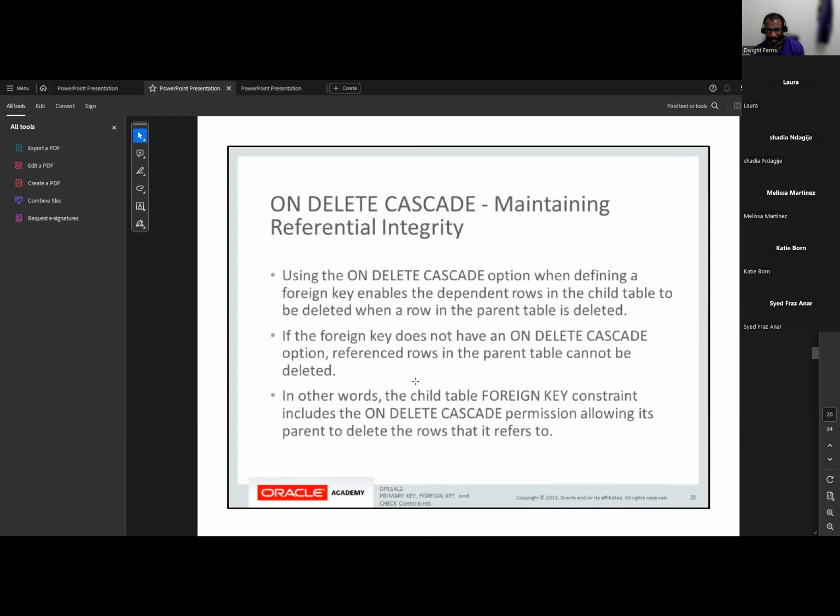All right, so let's talk about deleting. This is the one thing that you ran into as far as a violation, and most of you did do this correctly. If there's a reference as far as your foreign key and you're trying to change any of that, you will get a referential integrity violation because that's a constraint. Using the ON DELETE CASCADE option when defining a foreign key enables the dependent rows in a child table to be deleted when a row in the parent table is deleted. So if you want to delete something like department ID, you would have to run it this way. So it actually deletes the reference or the references.